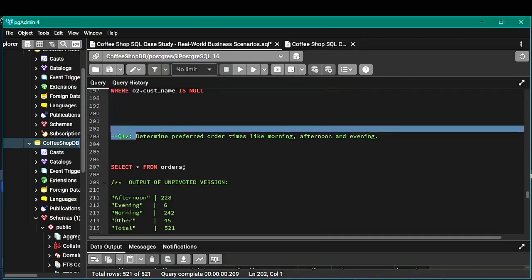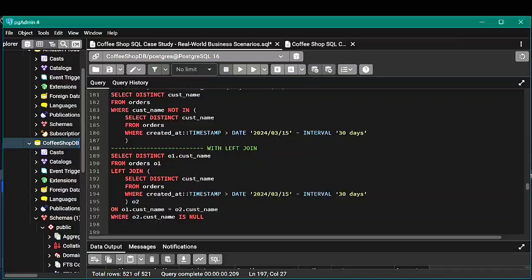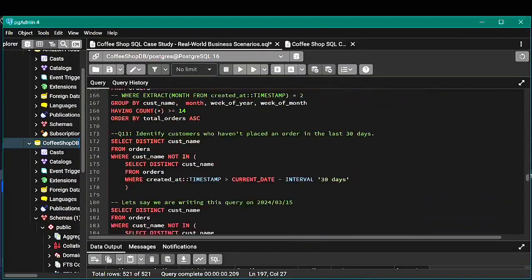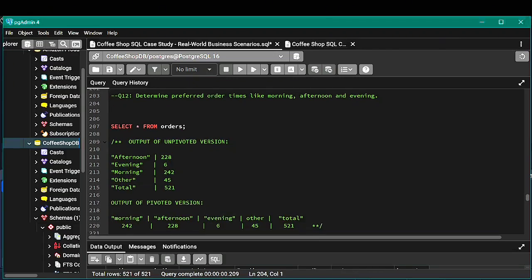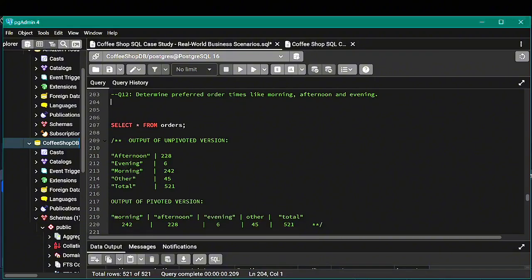So in this segment of our coffee shop case study, which is customer order patterns and retention, we are going to find out when customers like to order: morning, afternoon, evening, or other times. We will solve this query with two solutions. First is unpivoted and the second is pivoted. The bottom output, as you see, is the unpivoted version output and the second is the pivoted version output. Both tell the same story, but one is rows, the other is columns.